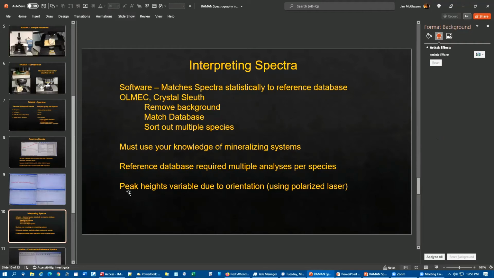And the peak heights vary in this because we're using a polarized laser, so you're only getting reflections in one direction. So orientation of the specimen makes a big difference in the peak heights. The peaks are usually there, but they may not be as in the oriented specimen that's in the database.